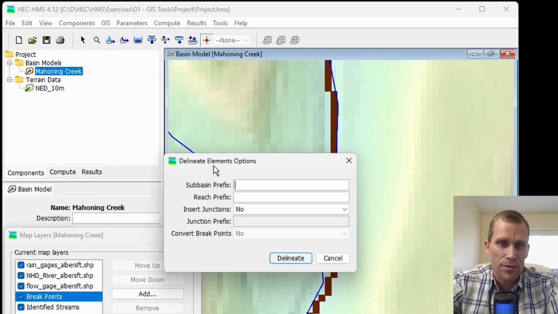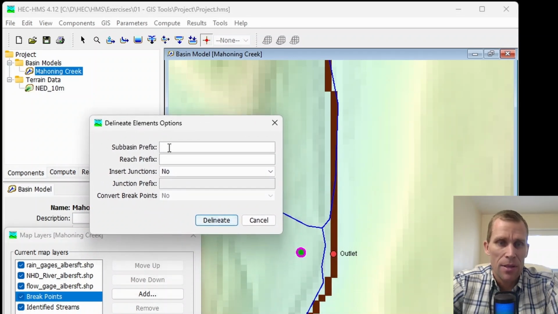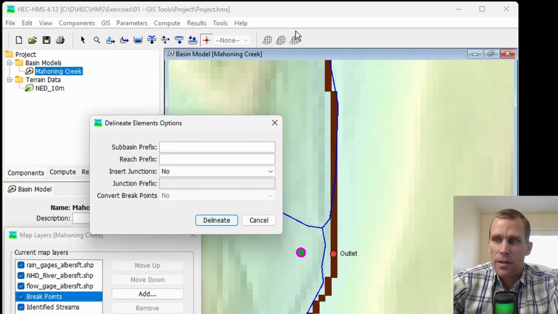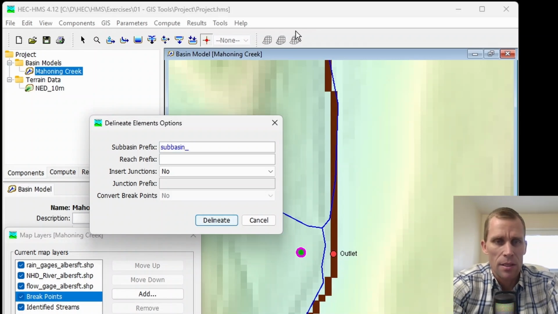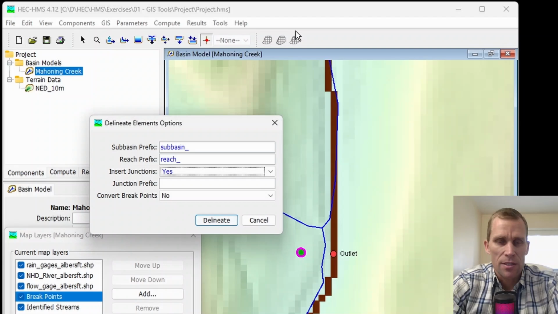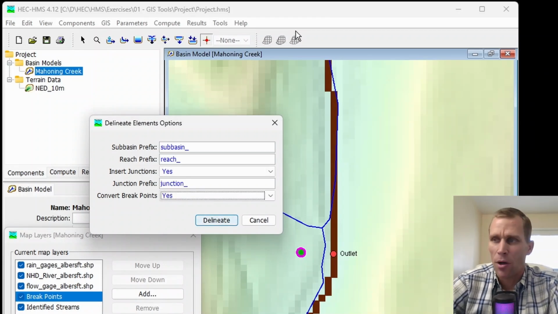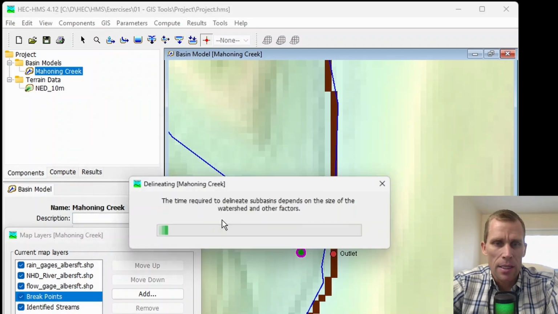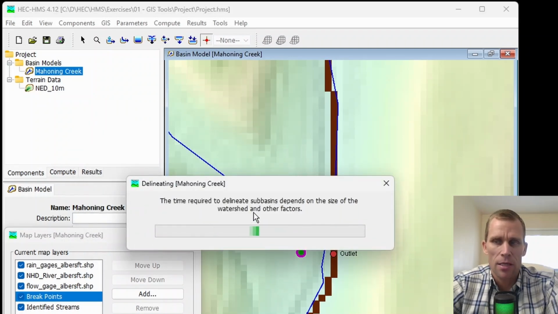At this point, I need to specify a subbasin prefix, a reach prefix, and a junction prefix. I'm just going to call it subbasin and then an underscore, reach and then an underscore. Insert junctions, I'm going to say yes, junction underscore. Convert breakpoints, I'm also going to say yes to that. I'm going to go ahead and click delineate, and it should take a moment.